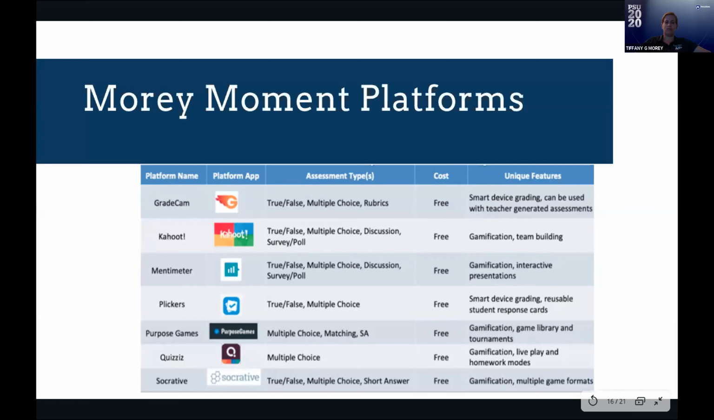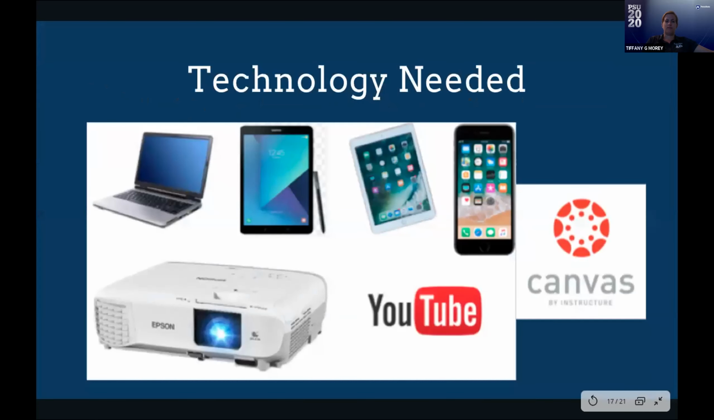And then we also introduced another platform called GradeCam. And while this isn't necessarily great for active assessment, it's a really, really quick way to grade assignments that students have completed traditionally. And so it's a great way to read true/false, multiple choice, and rubrics. And so each week we would bring a new one out and our students would get to test drive it.